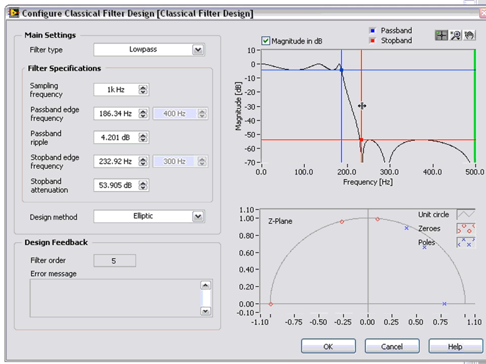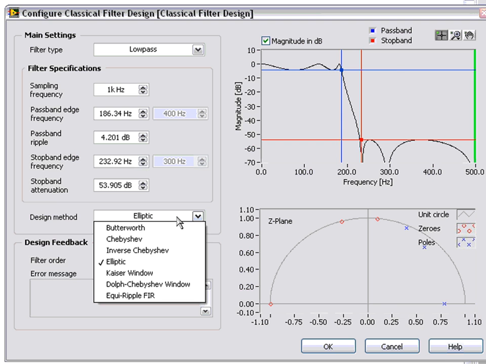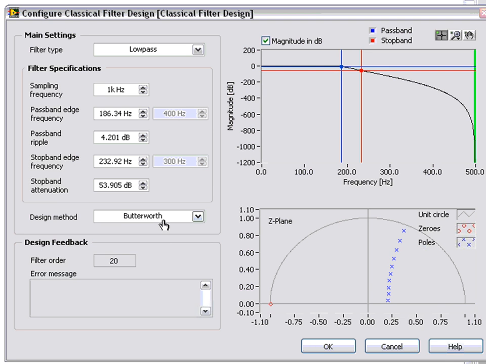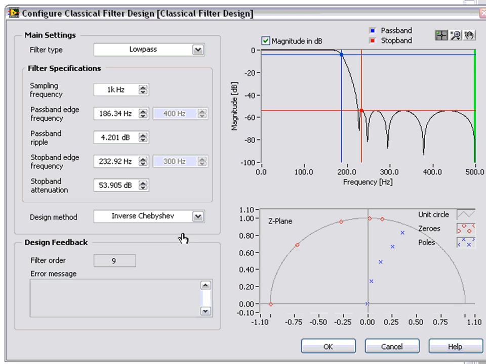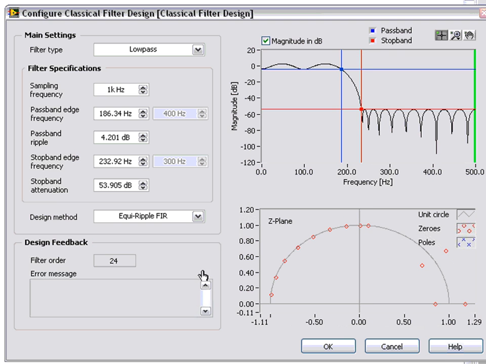Let's say I want to choose a different design method. I've got several available here for me. I can choose Butterworth, inverse Chebyshev, or equal ripple FIR, often known as the Remez exchange method of filter design. And let's go ahead and use the equal ripple FIR for a FIR type filter.